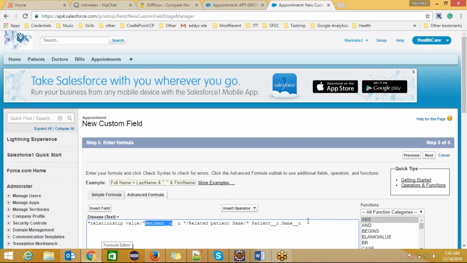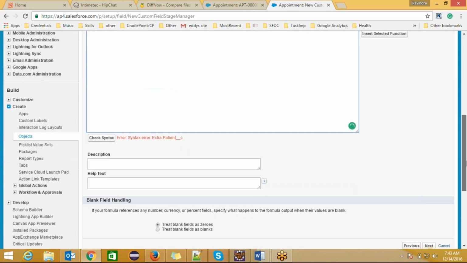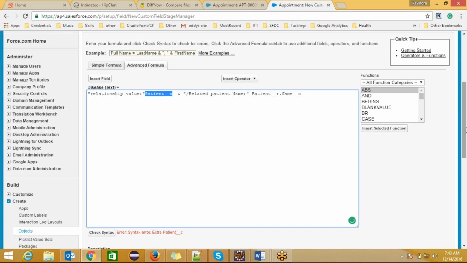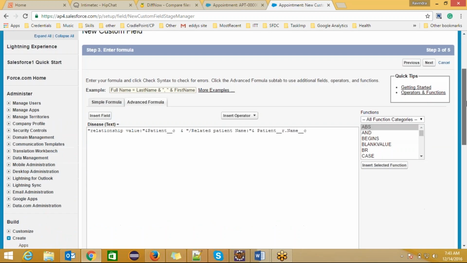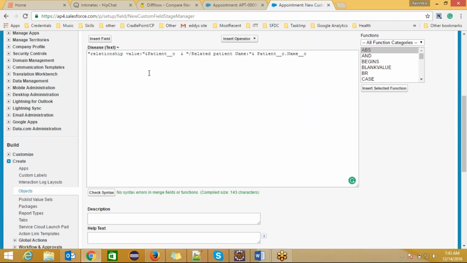So here I'm appending text like relationship value. It will show the particular patient ID, and if it is a related patient name, it will go to the related record and fetch me the name.